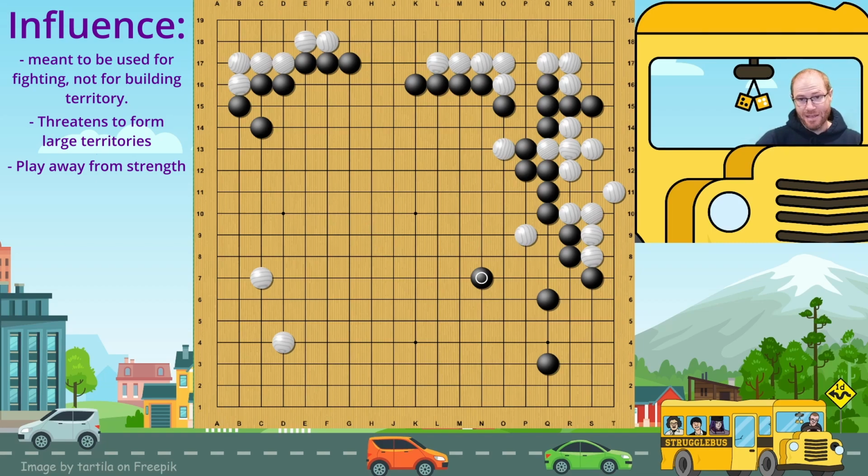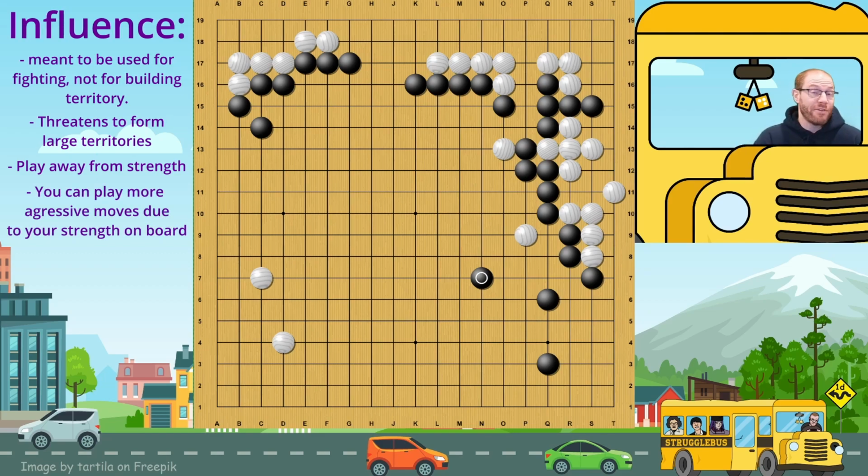So looking at this, these two stones, if they try to run, they're going to be running to the left towards our other influence. And so what's nice about this is we can play aggressive moves because we have strength everywhere. We're not going to get in trouble.